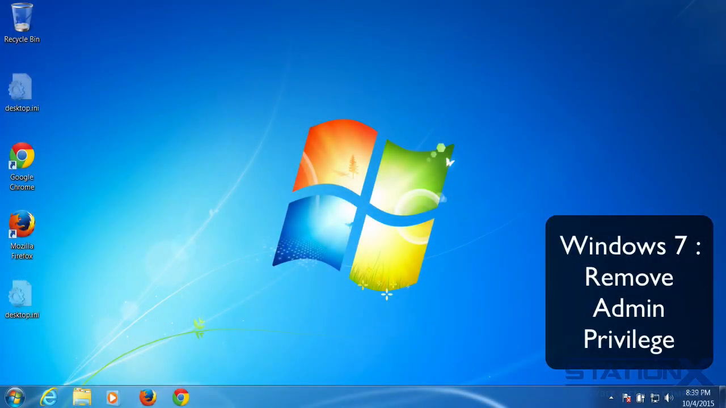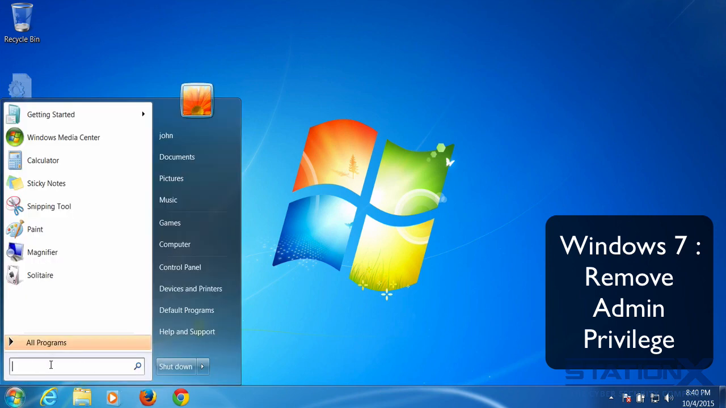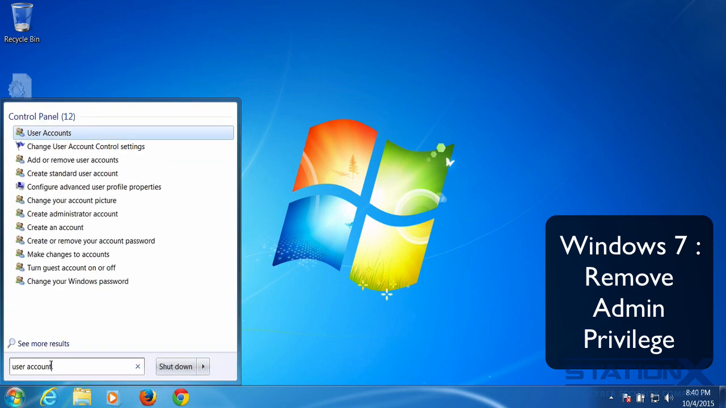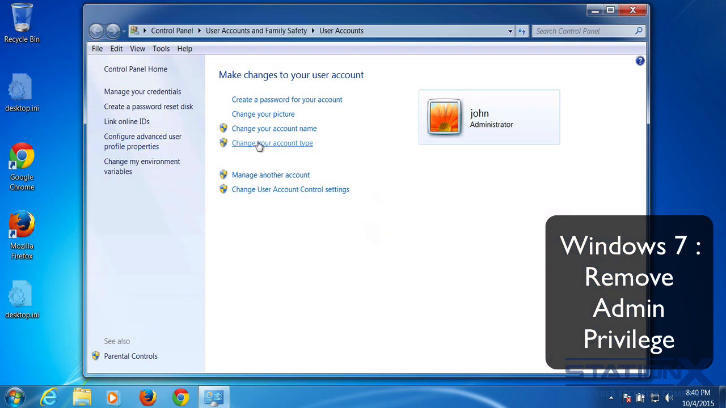So I'm going to show you here in Windows 7 how to remove the admin privileges from your account and change it to a standard user and create an additional user that is an administrator. So if we go down to Start, and we type user account, and we click on user accounts, and we click on manage another account.